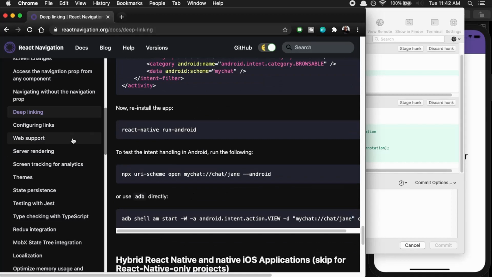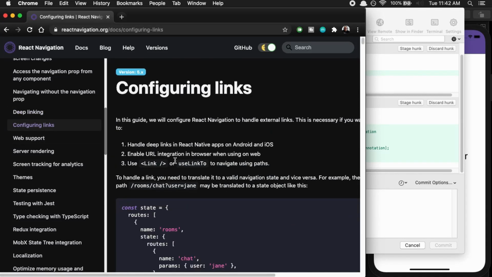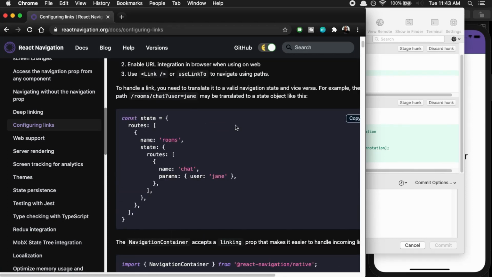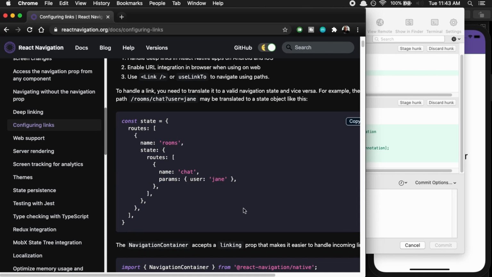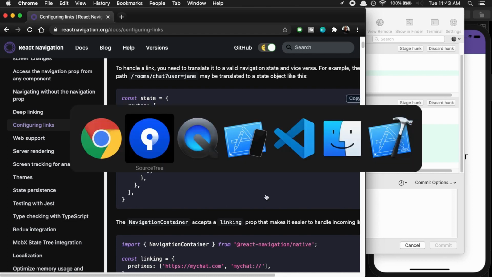So let's go to the next link here called configuring links. And this actually tells you how to create the link itself. This documentation can be a little bit confusing if you're not familiar with routes and links in general. But the goal of this video is to explain this stuff in a very simple manner. So let's actually go to the code now.